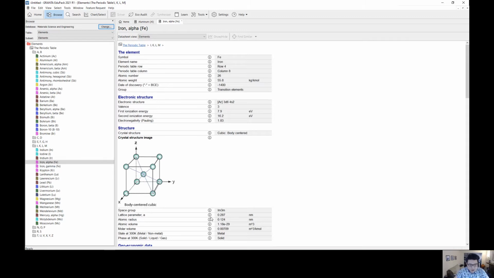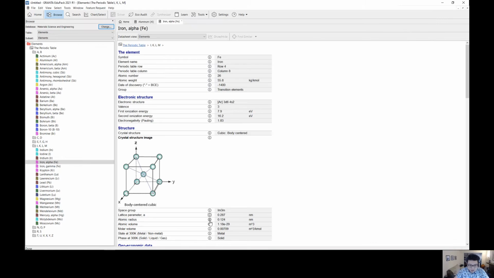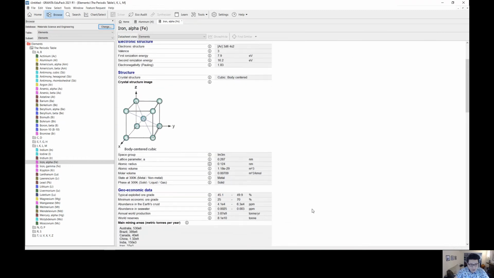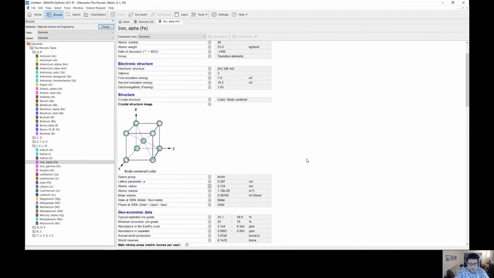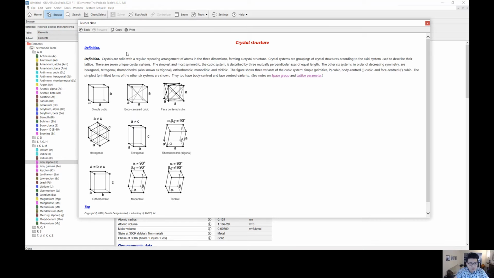And so you might want to check out what is lattice parameter, this definition here. What is atomic radius, this definition here. And then another thing worth mentioning is, what if you want a brief review about what crystal structure is? Then you can click on the information tab about crystal structure, and it will talk about what a crystal is, what we call the lattice, space group, or lattice parameter.